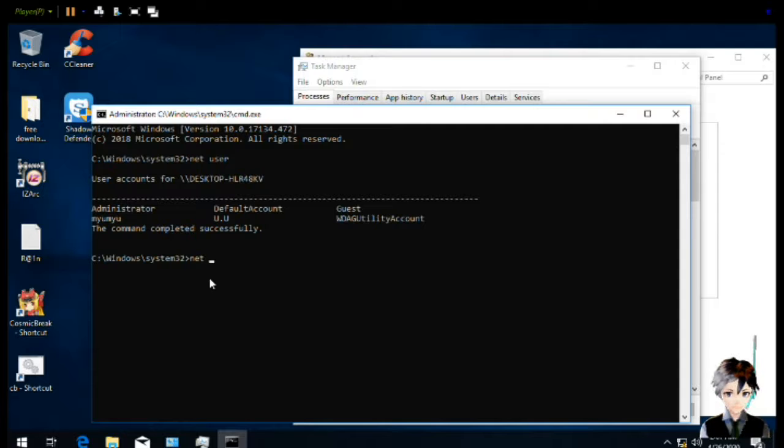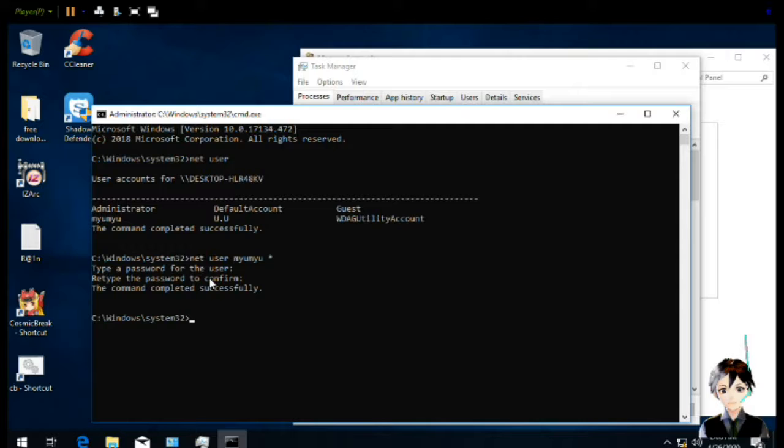Net user, space, the account name, give a star on it, enter, set password. Whatever password you wanna have, at least 4 characters will be better. Hit enter again. Write the same password. Hit enter again. Successfully made.